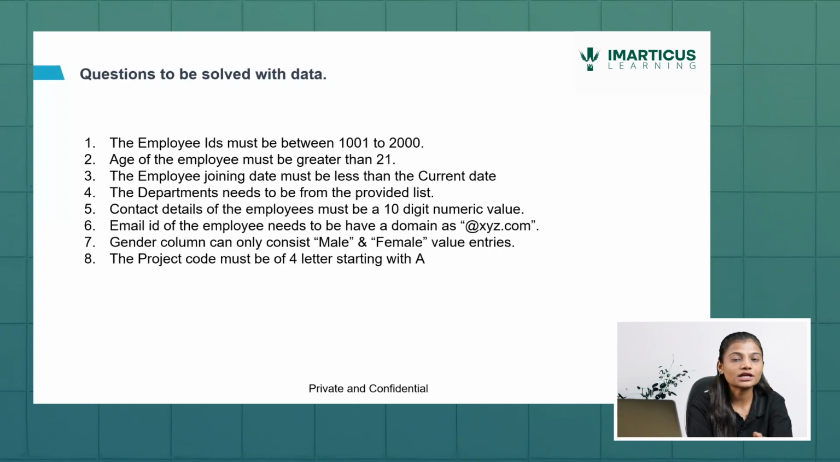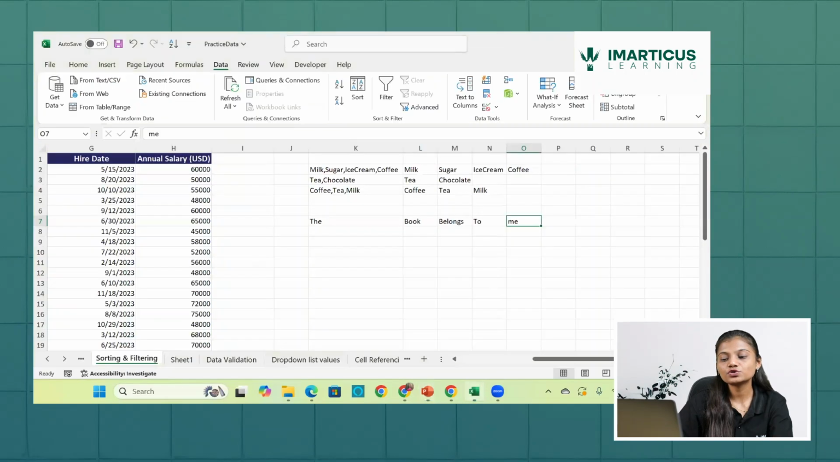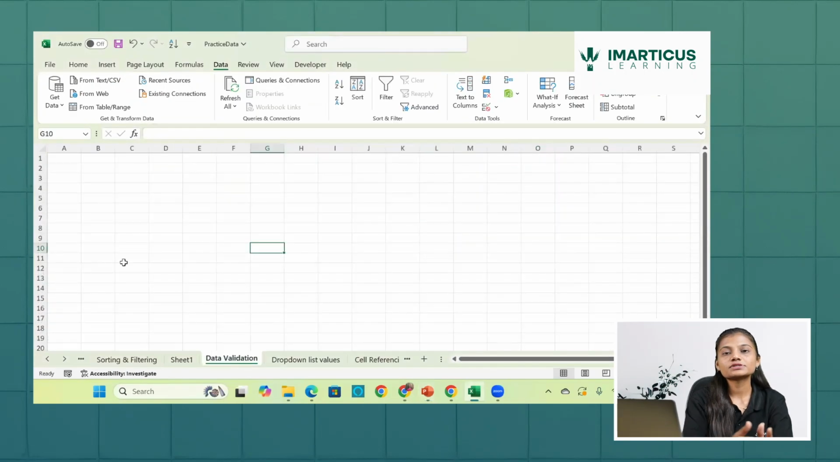So you can see there are lots of validation, lots of restrictions which are required. But let's try to see one by one. If you see, all those questions are related to the HR data. So let's create all these things from scratch and let's start. As I discussed, data validation is something which will help us to restrict the elements which are there.